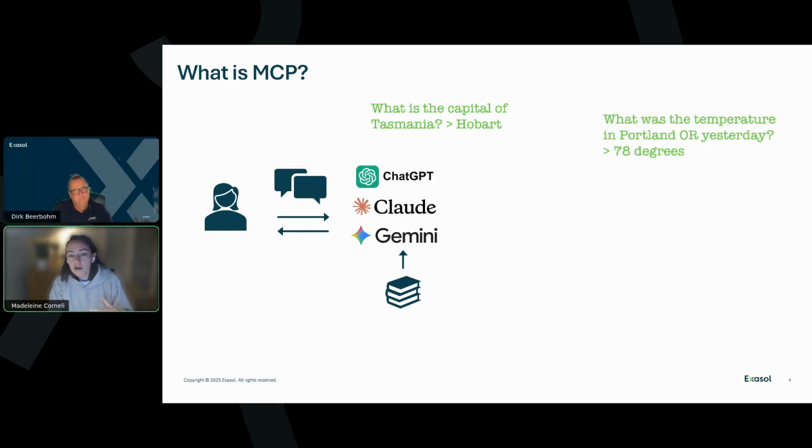But let's say you want additional information. Let's say I want to know what the temperature was in Portland yesterday. Now, when a model is trained, its knowledge exists up until the point it was trained. So that means if I'm asking an LLM that was trained a couple months ago, it actually doesn't know what the temperature was in Portland yesterday. It might be able to make an educated guess, but that requires information that didn't exist at the time of training. And so that creates a blocker for us.